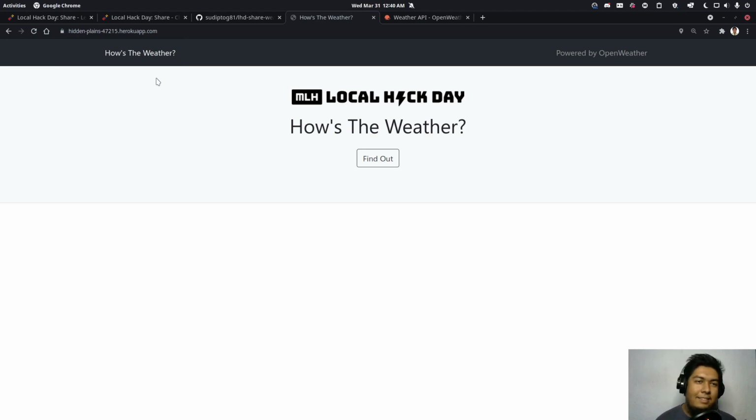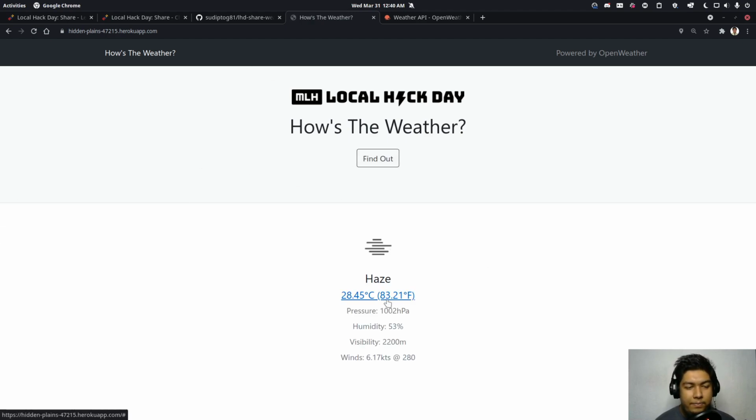So yeah, that's that. If I click on find out, it will show me what the weather is right now. It is 28.45 degrees Celsius or 83 degrees Fahrenheit. It is currently hazy outside, and this is the pressure in hectopascals, humidity in percentage, visibility in meters, and winds in knots. That is the basic weather application.